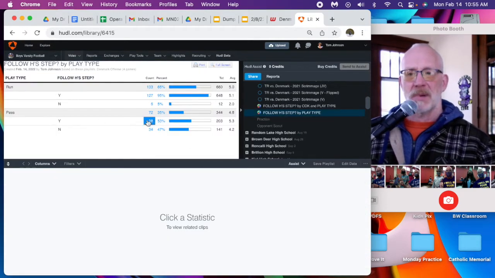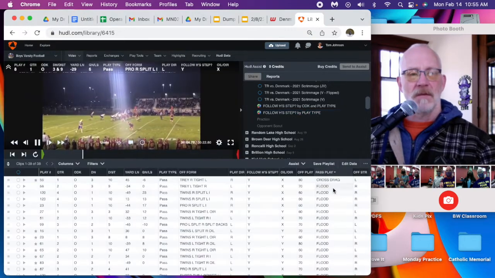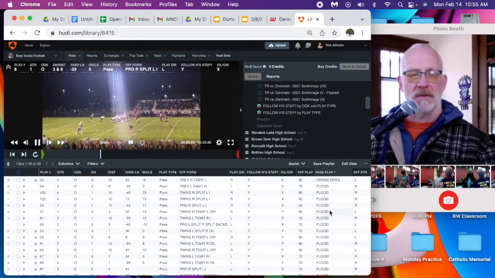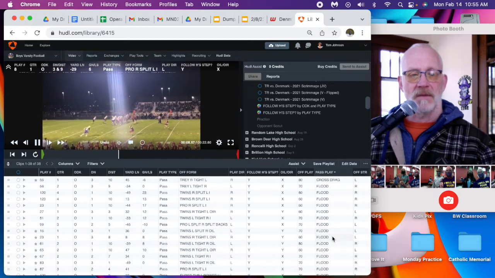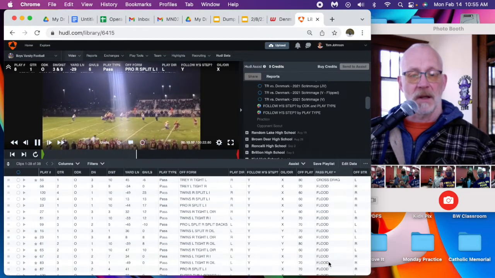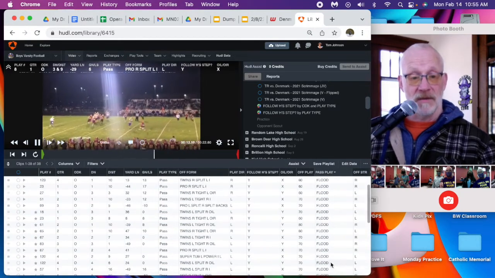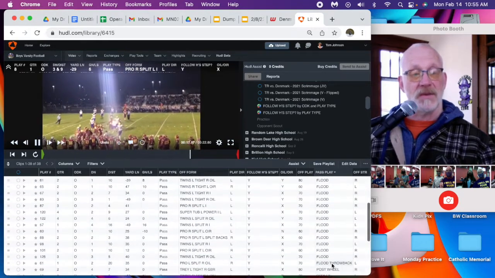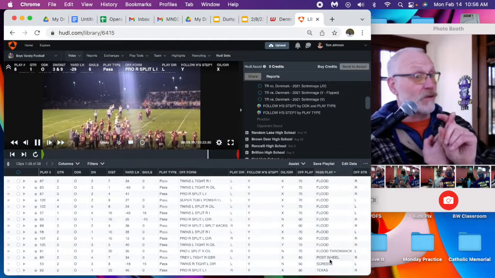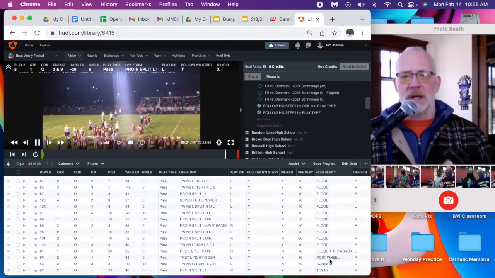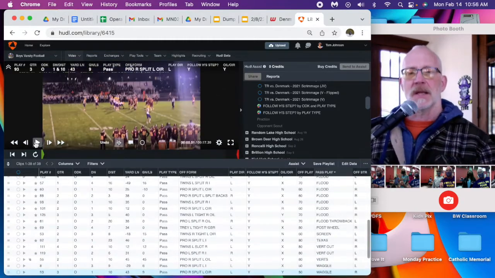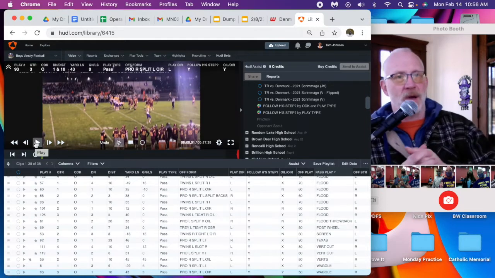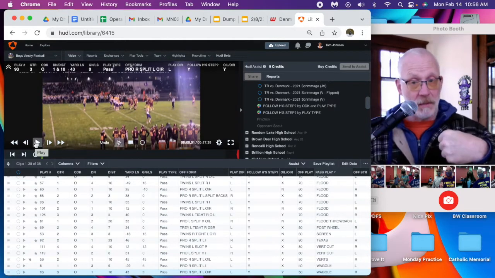Okay, look at the plays that follow the fullback. Flood, flood, flood, flood, flood, throwback. Get the idea? So the first thing you have to stop is the flood. What is a flood? All a flood is, that's when the quarterback opens up to the fullback and the halfback.